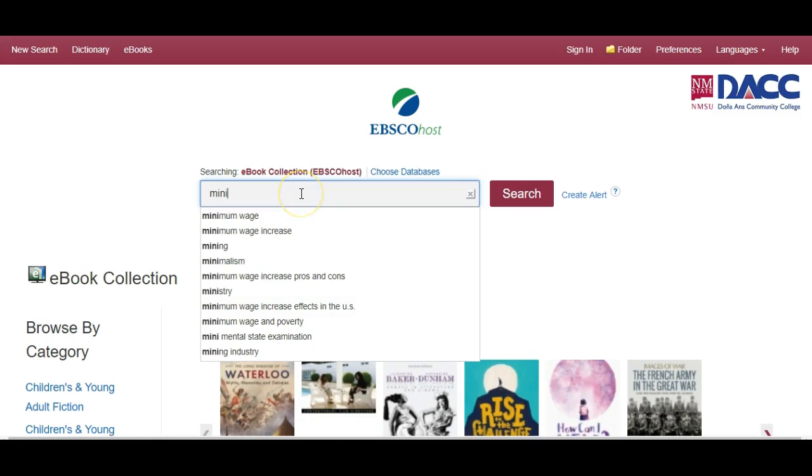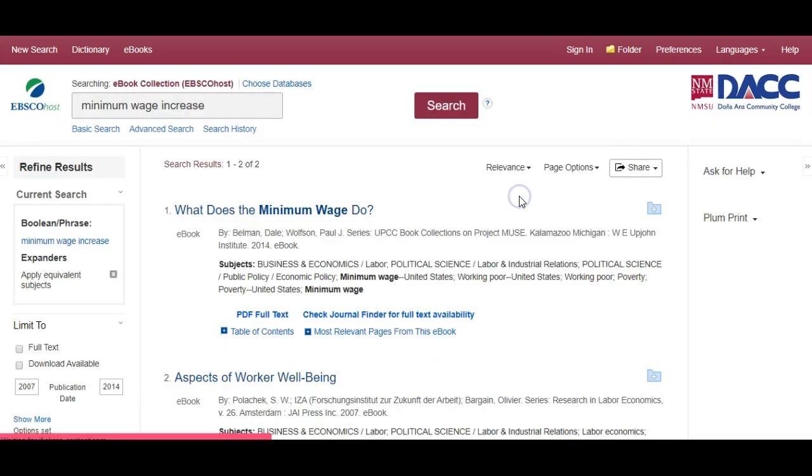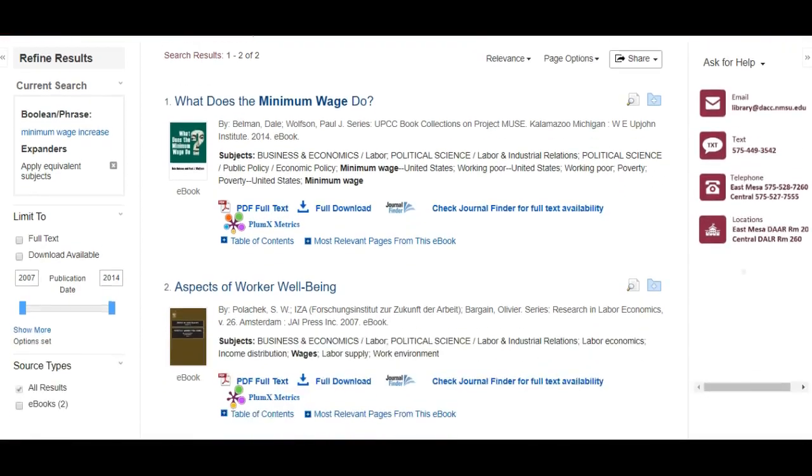So depending on your topic, you might find that the computer gives you several search keywords that you can use. If your topic is not that common, then you might have trouble finding keyword search terms. But what I suggest is that you pick the most focused one in order to find the best sources that are relevant to your topic. So let's go ahead and go with minimum wage increase, and then you can go ahead and click on search. Now this is going to give you results of all the ebooks that are available here.